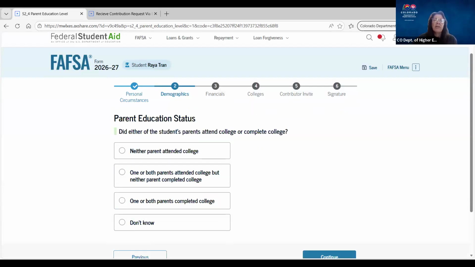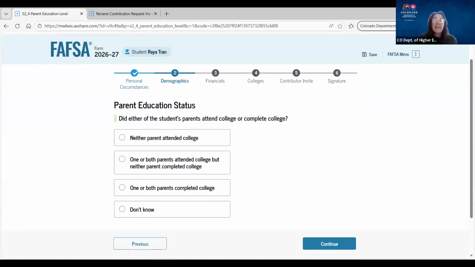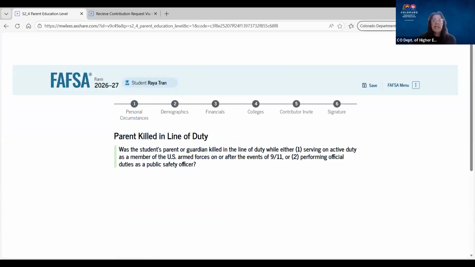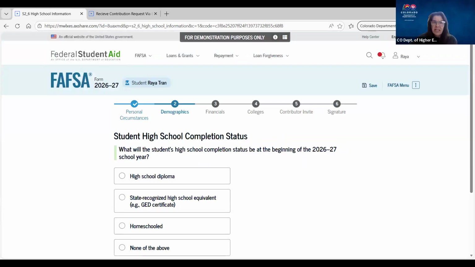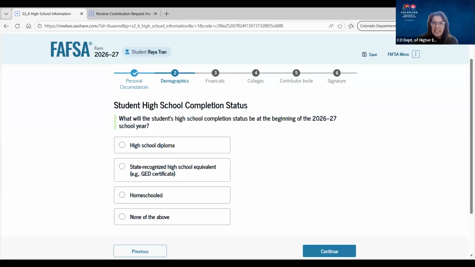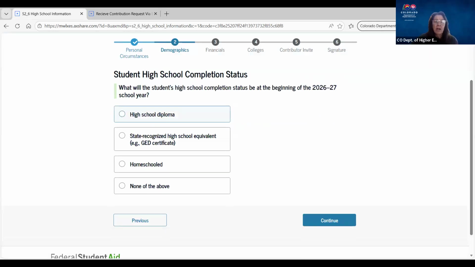And it takes us to the parent education status. If the student doesn't know, they have that option. Parent killed in the line of duty. And now the student high school completion status. So what will the student's high school completion status be at the beginning of the 26-27 school year? For our student, they will have earned a high school diploma.